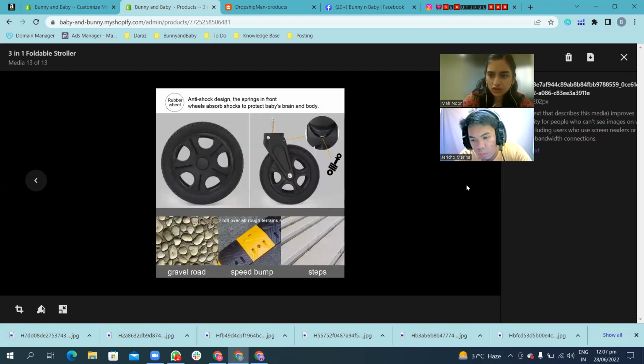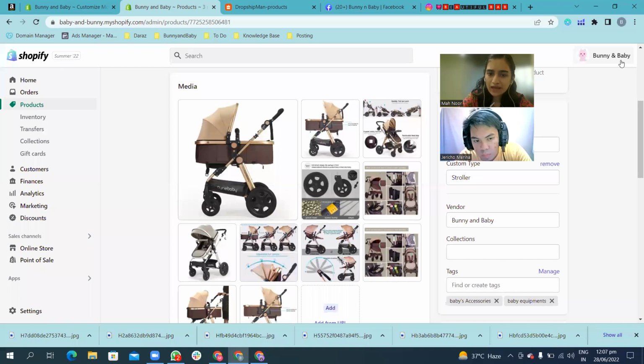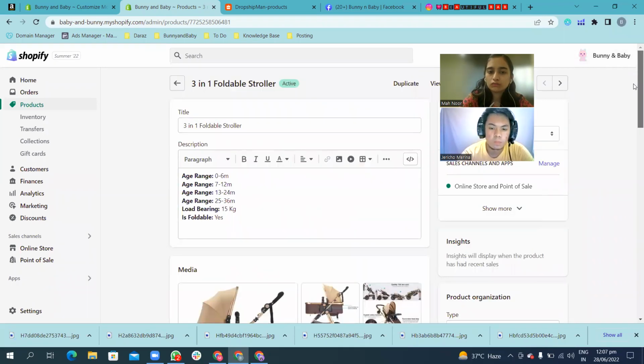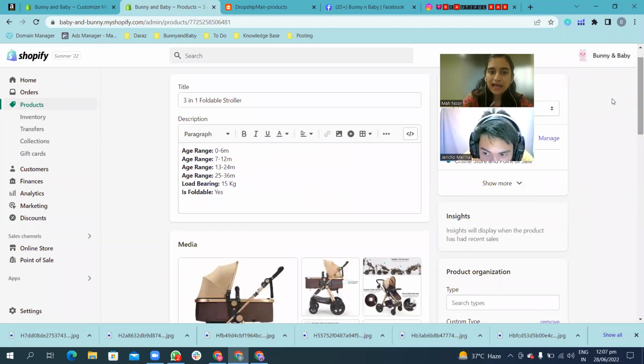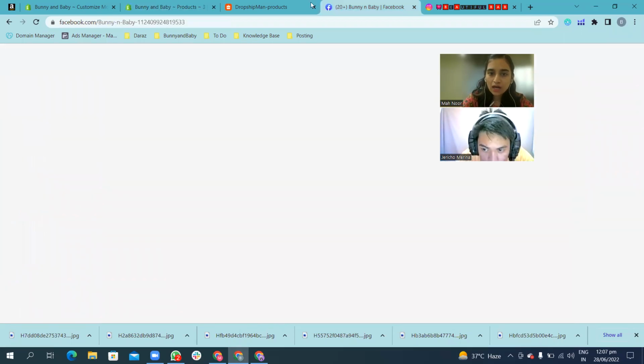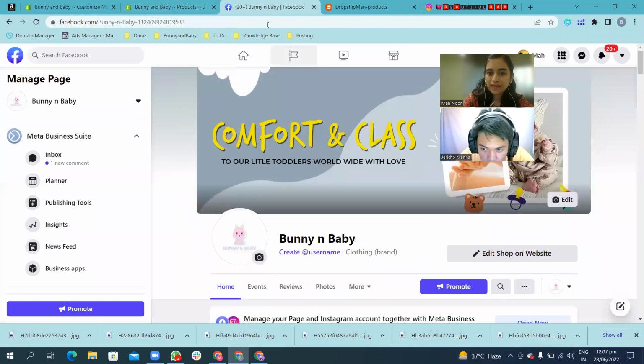So I think these pictures are now just repeating, and we have enough. Once I download it, I'm not going to exit this product. I will have it in one tab, and on the other tab I will be giving you the access of this page. Okay, Facebook page.